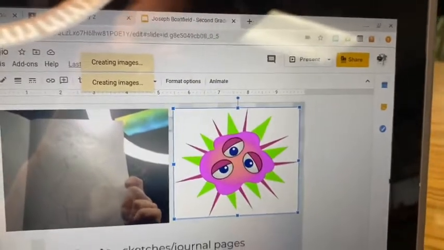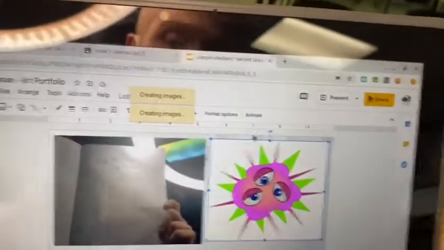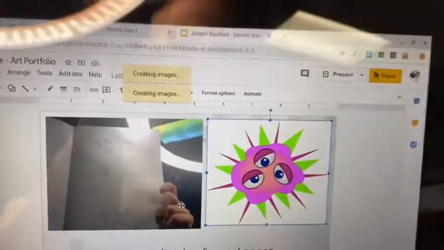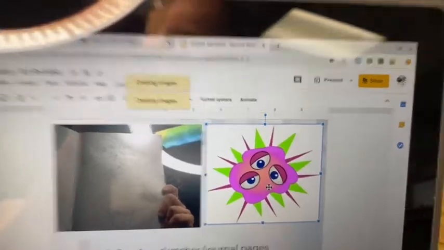And guess what, guys, if you don't find one you like, it's okay. Just put some random one in there and just say that it inspired you. I will never know. Give me a thumbs up when you have your sketchbook picture and also a picture of a germ. Give me a thumbs up.